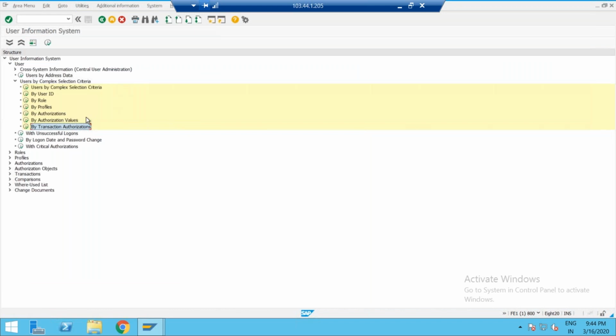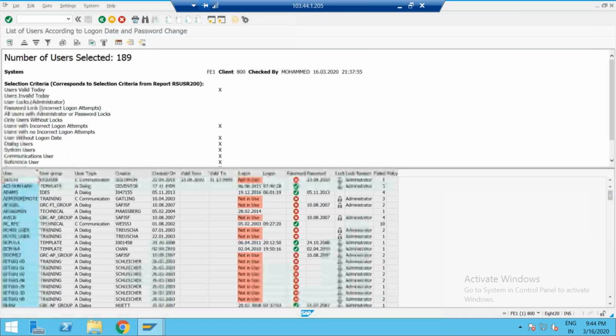Next one. Unsuccessful logon. Till now, how many members have typed the wrong password? Same thing, you can go for SU38 or prepare the report directly. But if you want to restore all the reports, that is very difficult. You have to remember all the reports, otherwise you have to remember all the navigation.